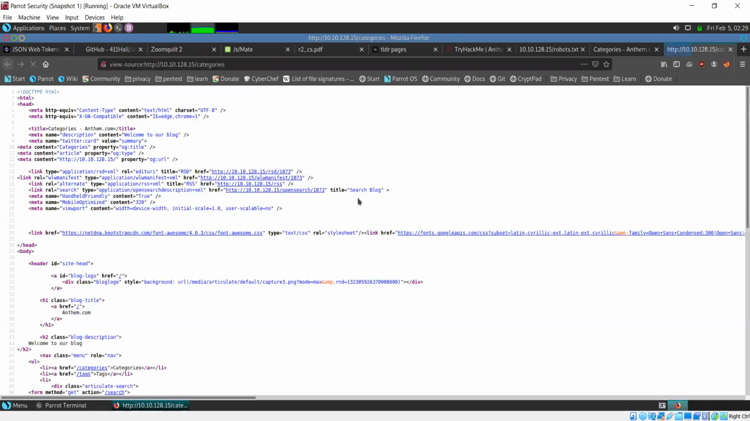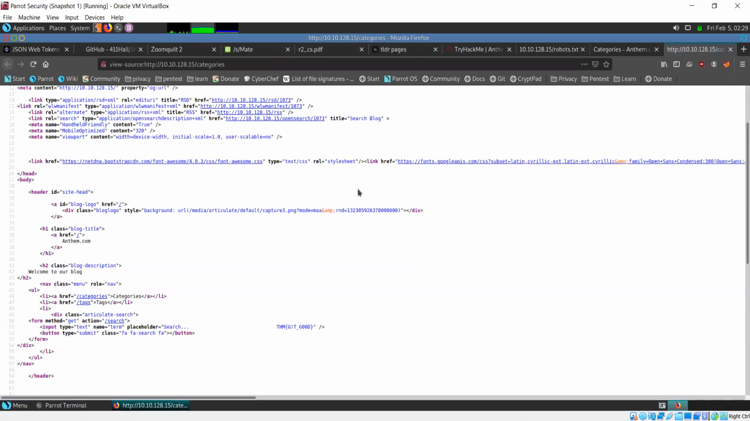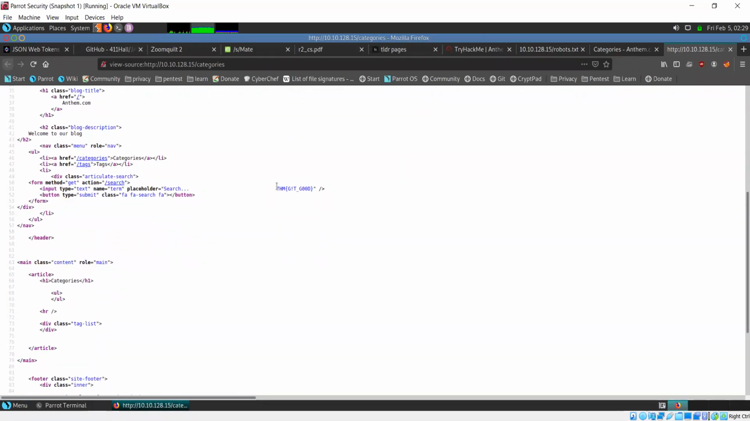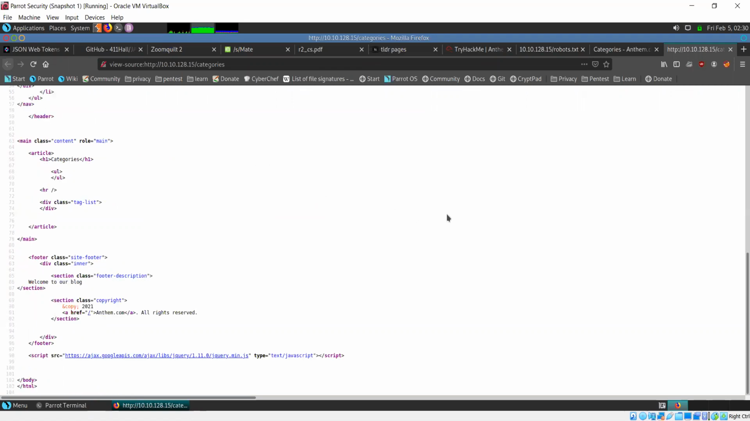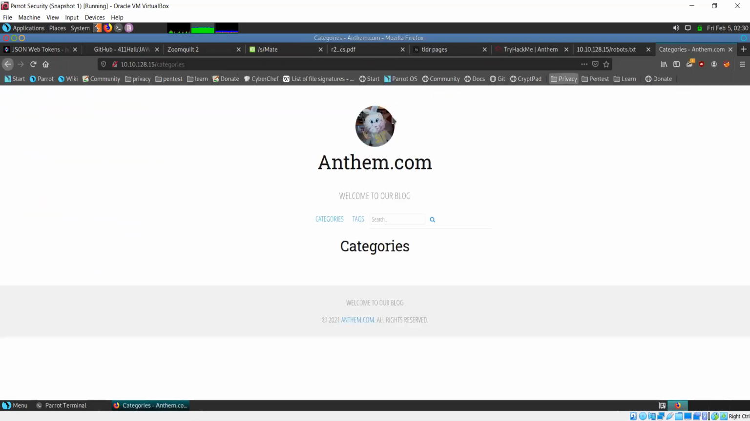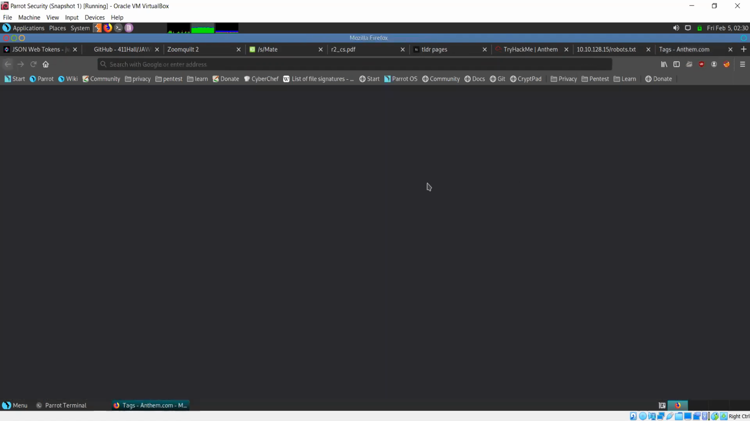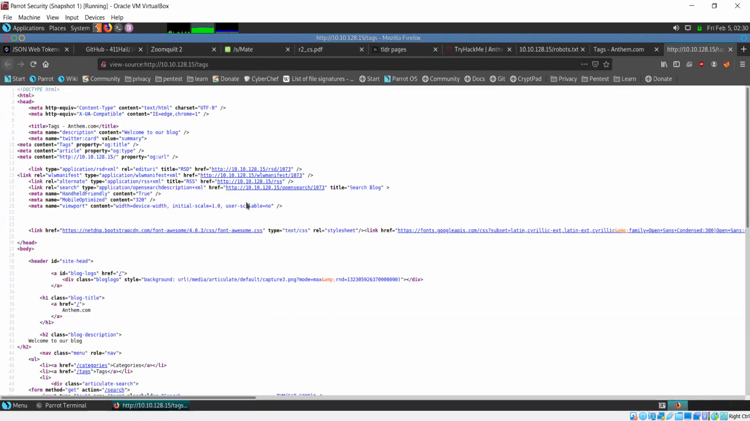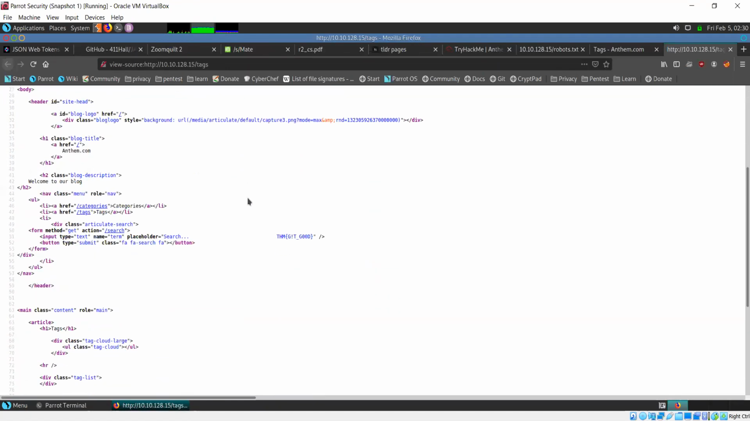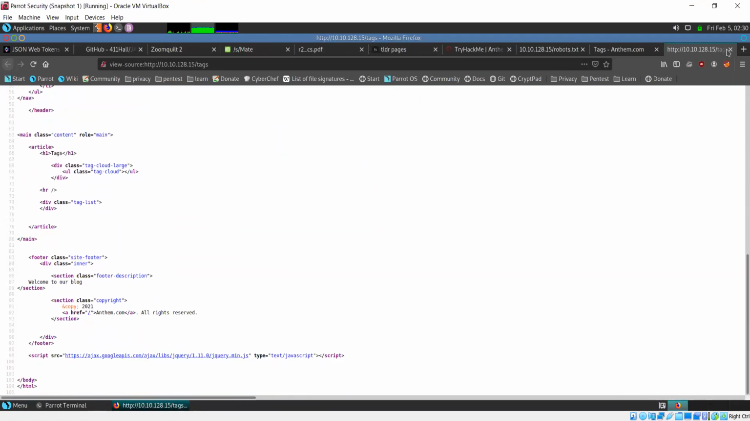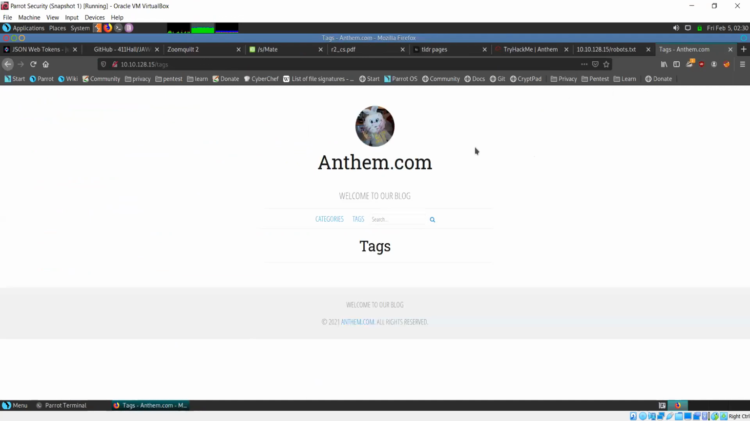We come to the source code as well. That's nothing. Yes, this flag, but this is on every page which has your search bar. Nothing here. Same goes for tags. It's a blank page, and again, nothing in this one as well.